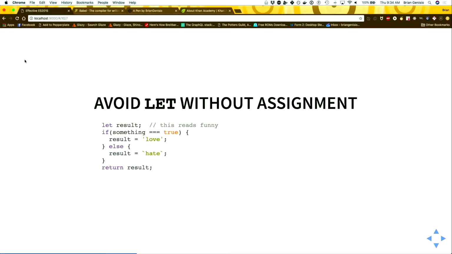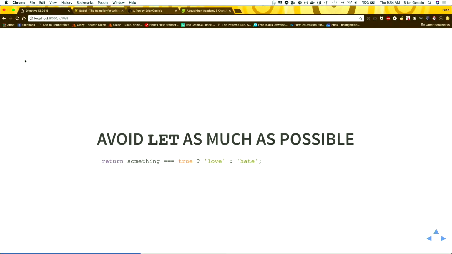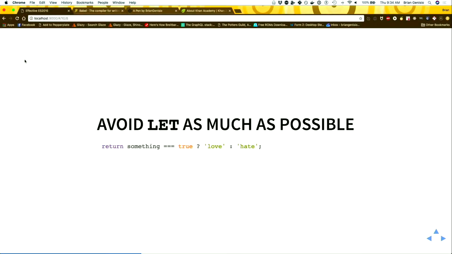Another quick thing, and this is just an opinion of mine: avoid let without assignment, mostly because I think it reads funny. When I say let result, what? I'd like to say let result equals undefined, even if it's undefined, be explicit. So I can look at it and say this is what the thing is to begin with. And so in this case, the result is changing. But honestly, you can get rid of let in that case as well with a more terse and in many ways more readable statement. Now, ternary expressions, some people don't think they're as readable, and that's their opinion.